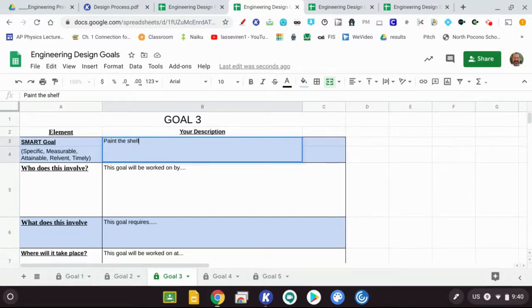Goal 4, goal 5, goal 6: install the shelves, put the books on the shelves. Each one of these is a goal that gets us to our original vision, our solution to the problem. The goal itself should have the components of a SMART goal.